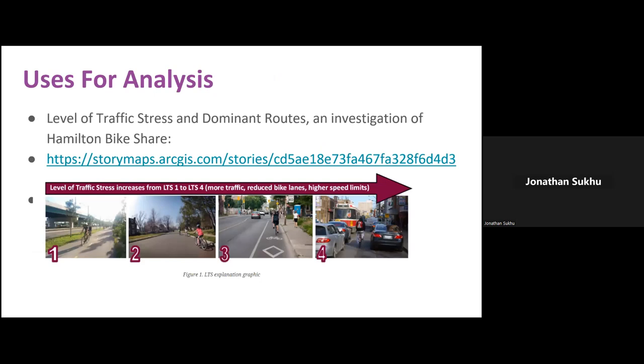So these last two slides here are just to explain how spatial data is important in terms of telling a story or uses of it for analysis. So for example, in this case here, the City of Hamilton used GIS to tell a story about the level of traffic stress and dominant routes.